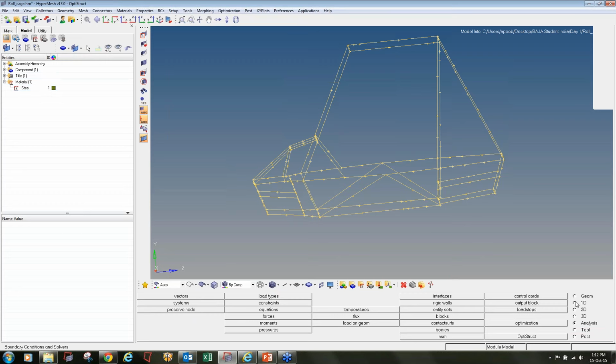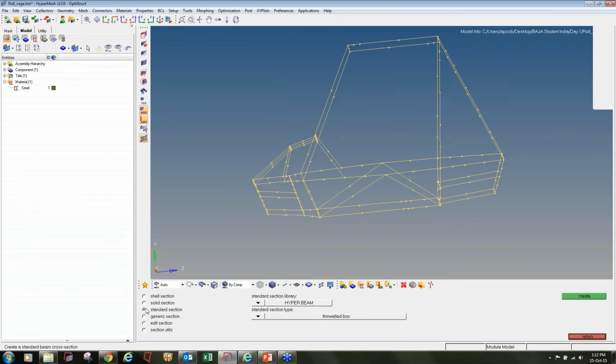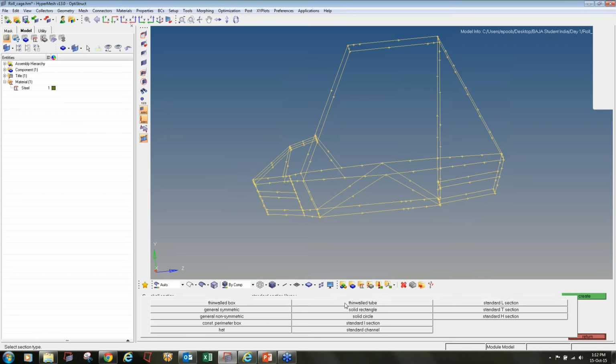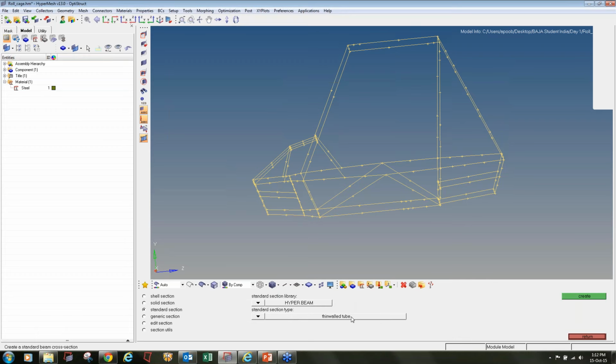Now I will define the cross section. To define a cross section I will go to the 1D page. On the 1D page I will click on HyperBeam. Select the standard section radio button. Standard section type library as HyperBeam and standard section type as thin walled tube, and click on create.